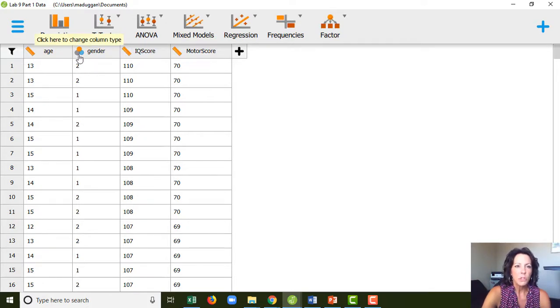Gender was listed. Ones were males and twos were females. That is a nominal variable, so I have this little symbol here which means nominal, so I know I'm good. And IQ score and motor score are both scale variables. They're both ratio variables or continuous variables, so we are well situated here.